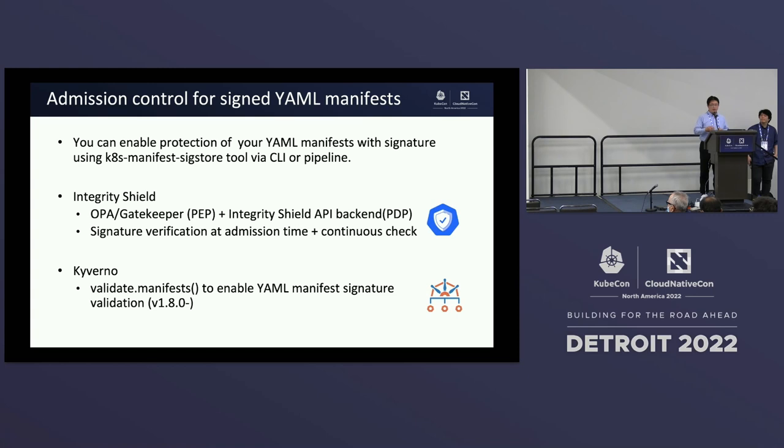The Sigstore library tool for the YAML manifest signing is used in the admission controller. So the one admission controller is integrity sheet. This is a project we are contributing to the open cluster management project. It works with OPA gatekeeper as an admission control. Then integrity sheet has integration with OPA gatekeeper to provide the YAML manifest verification, signature verification.